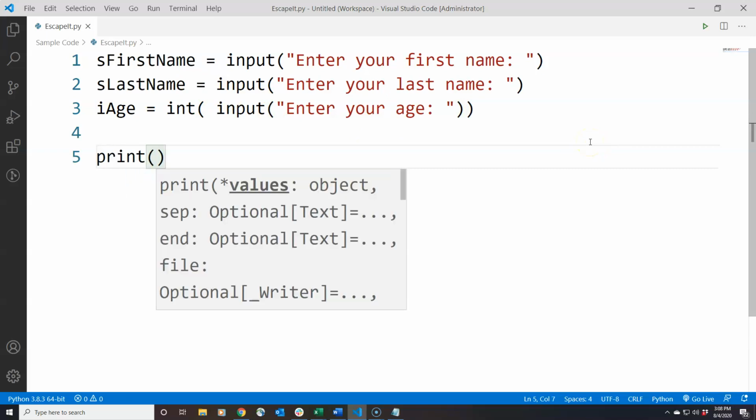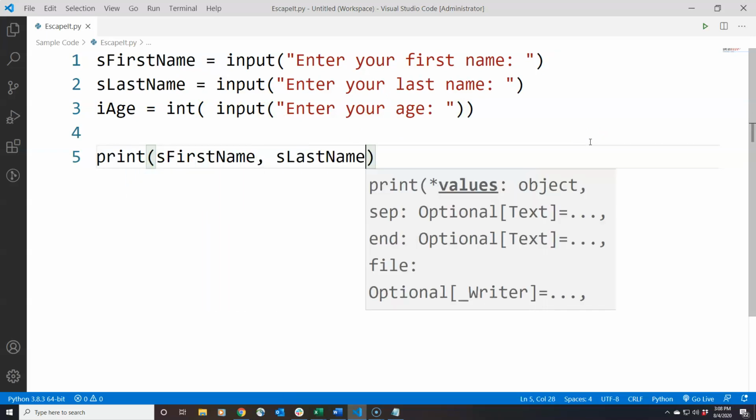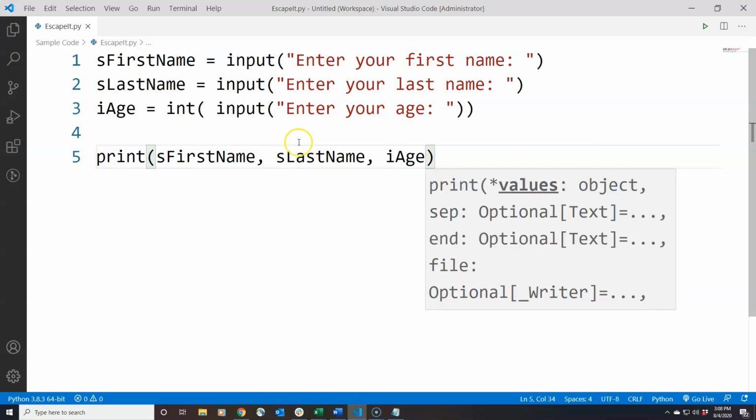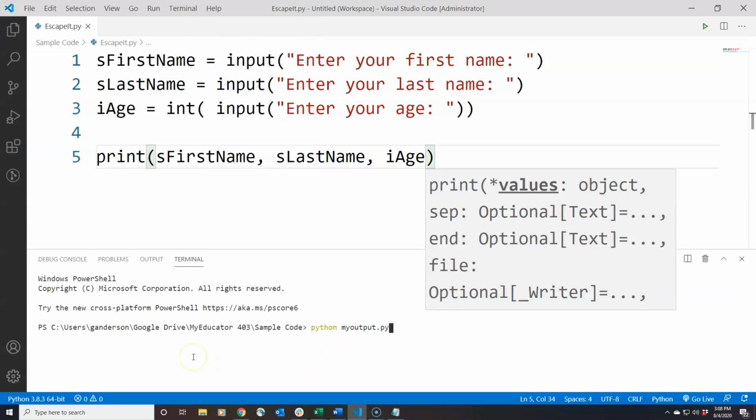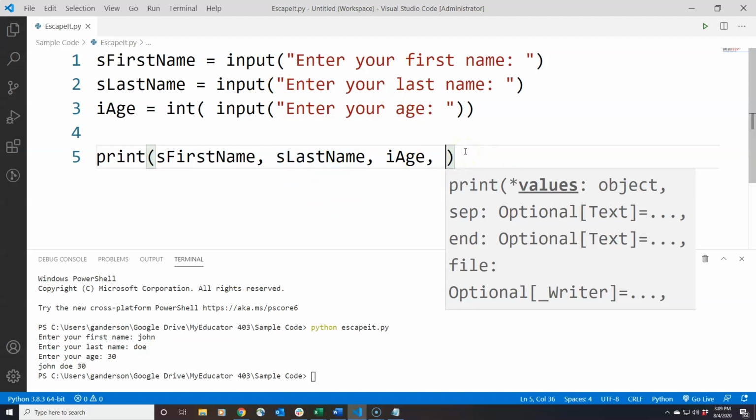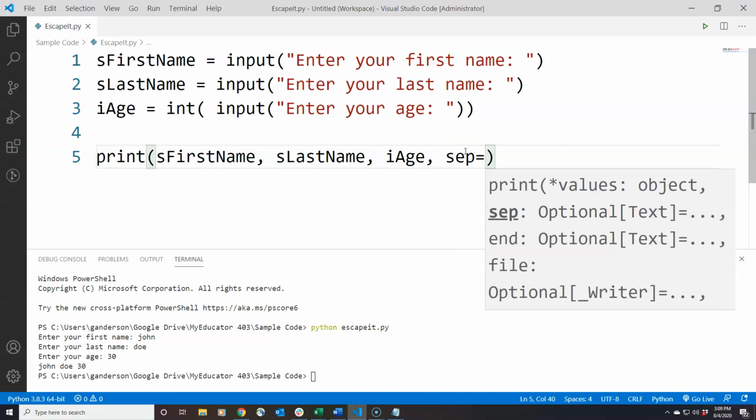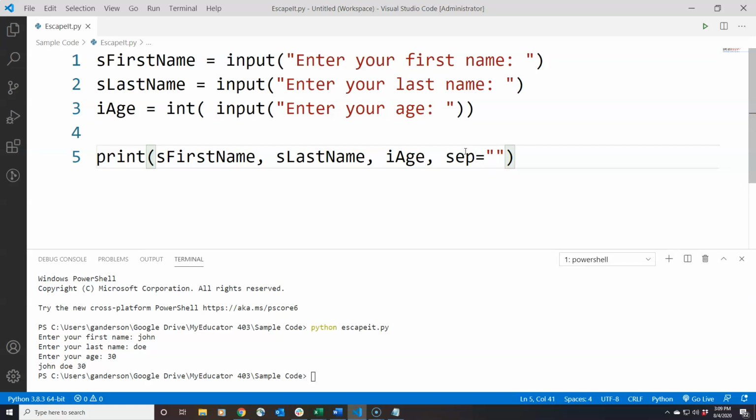Now you saw before we could just simply say print first name, last name, and age. And this would print it out to the screen and separate it by spaces. Let's go ahead and run that. Python escapeit.py. First name is John Doe 30. And it just prints it out separated by the spaces. So we already saw that you could change this to be the sep equals, and you can do a space there if you want, it doesn't matter, sep equals, and you could specify a hyphen.